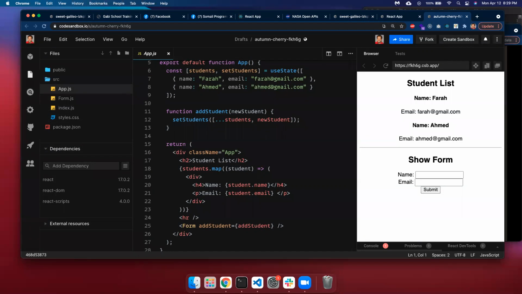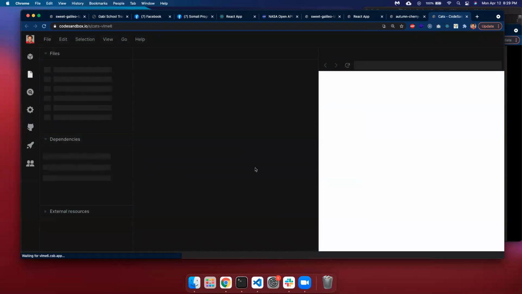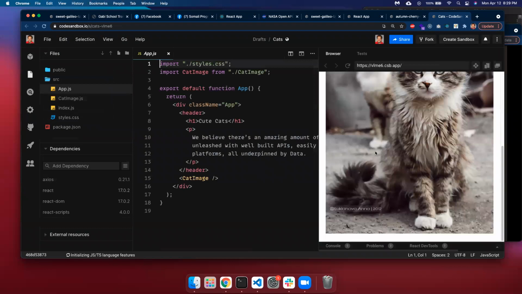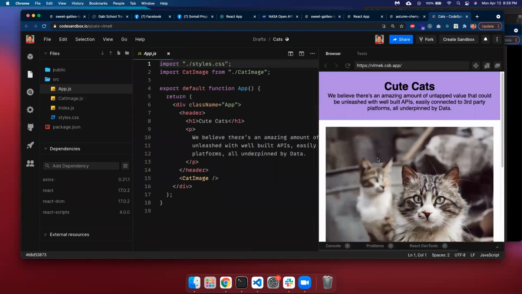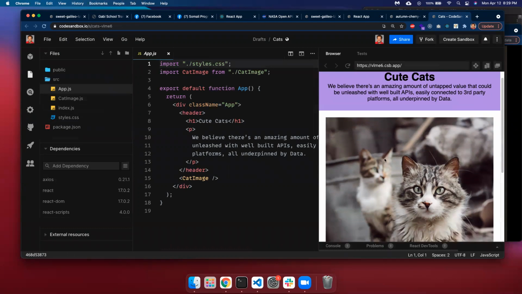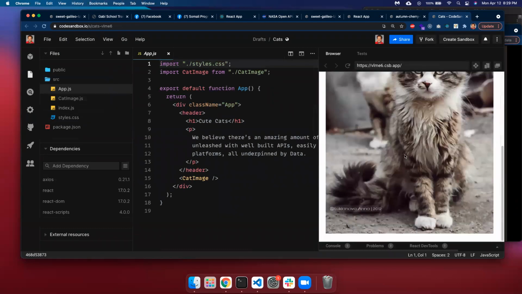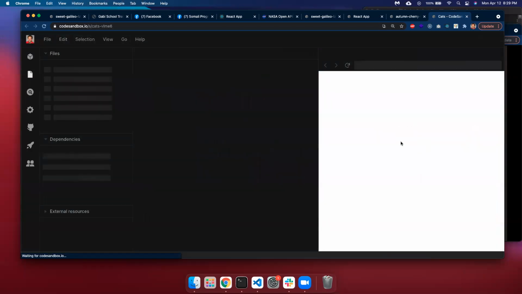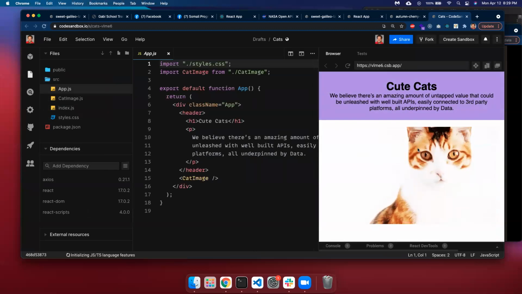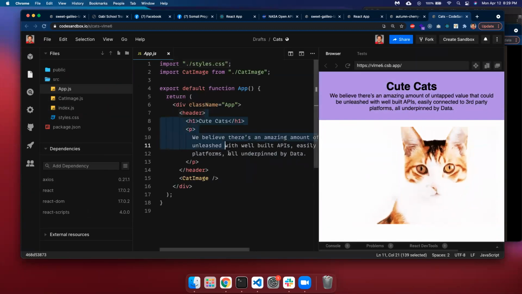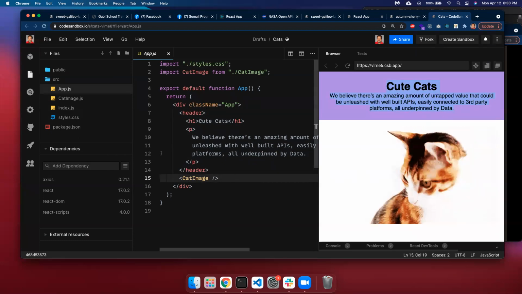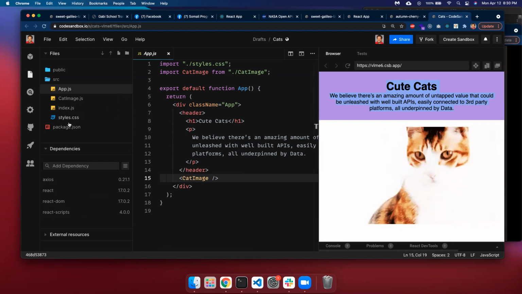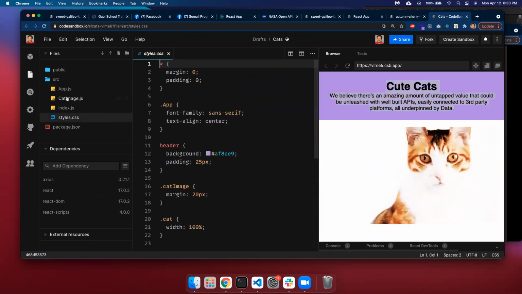We built another one, where was it? We built the cat one, the cat API. This one is also like the NASA daily image. It's very similar to that. So if you refresh, it's just going to show another cat, a GIF here. And I also showed how to do a little bit of styling, but I think that was just normal CSS that we did.